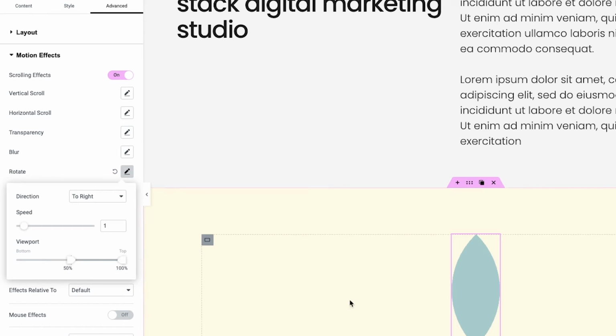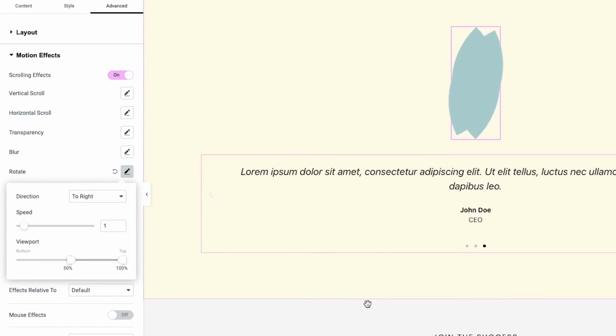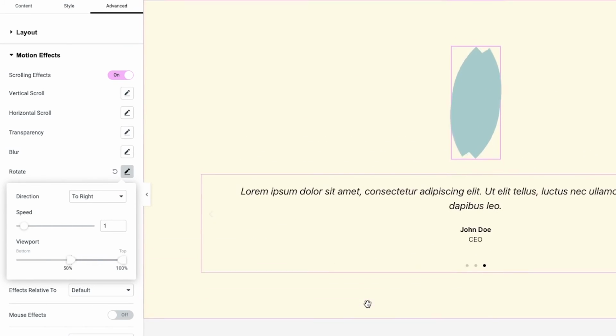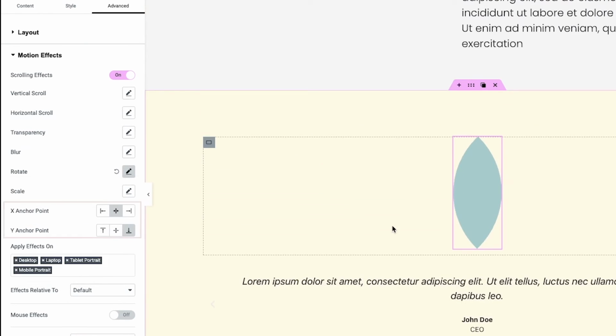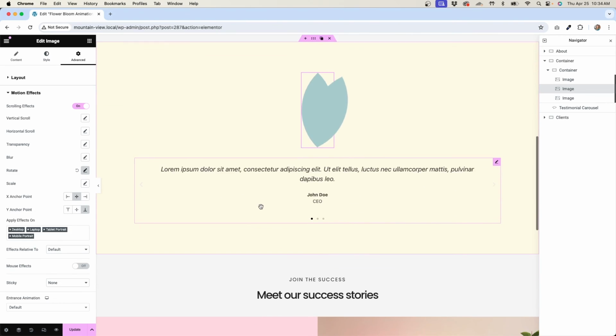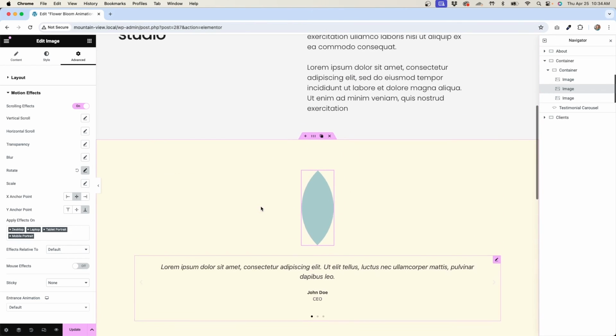When I scroll the page, you can see movement. The last thing that I need to do is set my anchor points. So let me close this box, then adjust the Y anchor point so it's at the bottom. I can keep the X as is. Now when I scroll the page, I start to get the effect that I'm looking for.